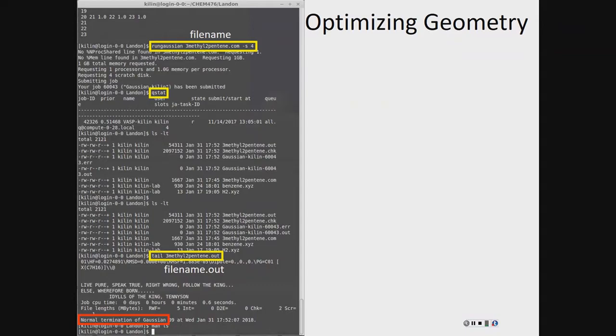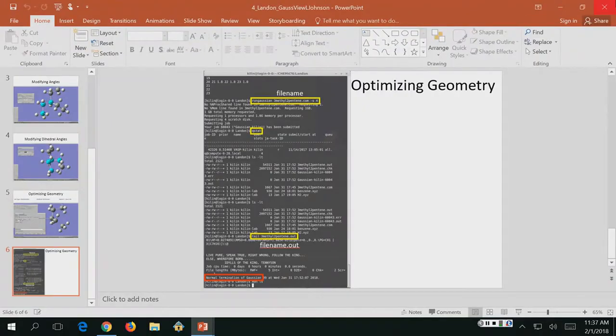If you do tail and then your file name .out instead of .com or whatever it was before, it will give you the last little bit of the file. What you want to see is normal termination of that file. Otherwise, you have an issue. And that's it. Let's thank London for the interesting talk.